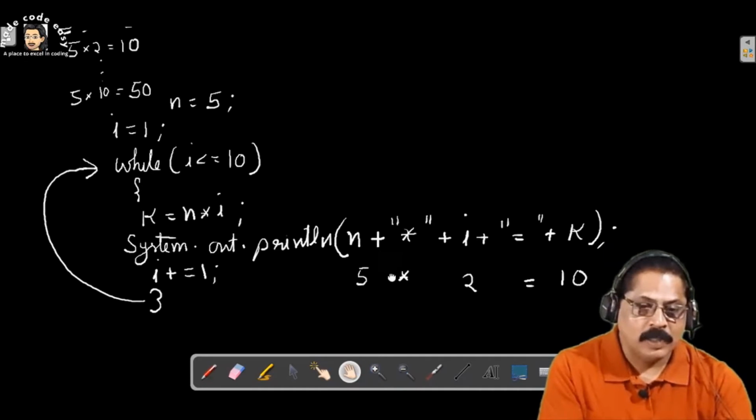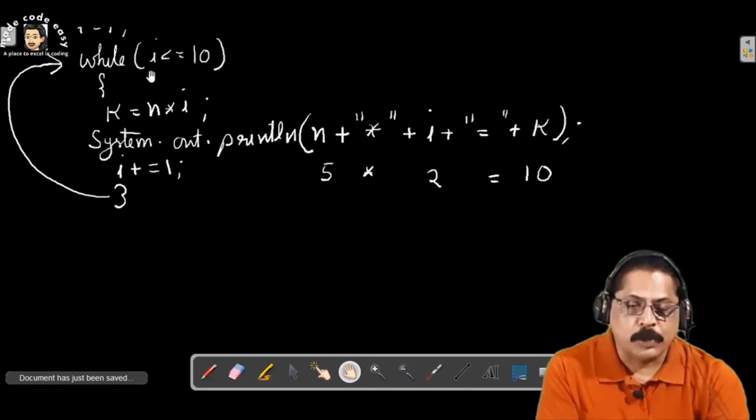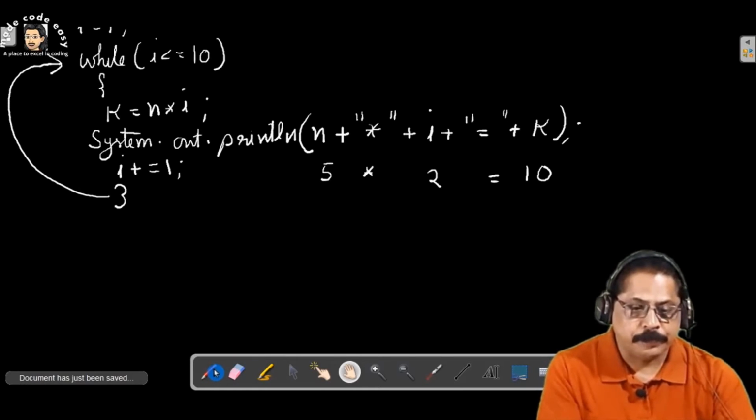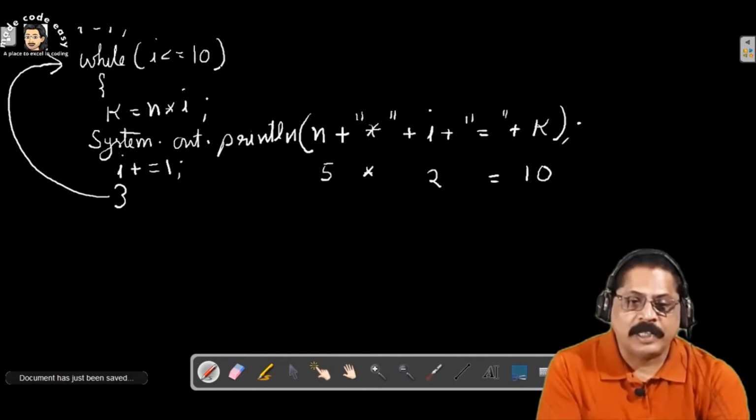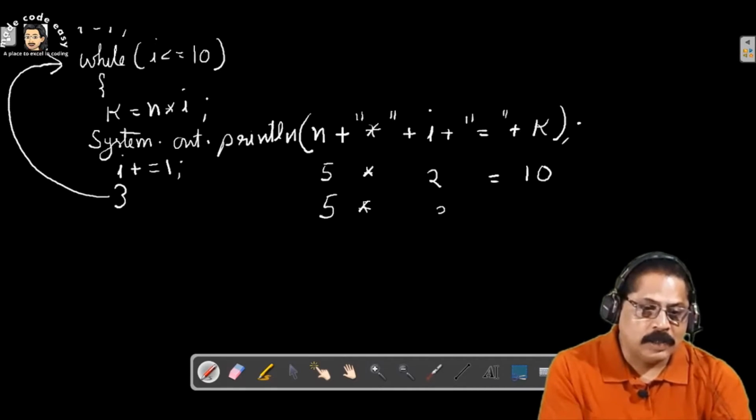You follow? Then the I value becomes 3. Control is transferred again. Then 3 is less than or equal to 10? Yes. 5 into 3, the value is 15. Then it will print 5 into 3 equals 15.